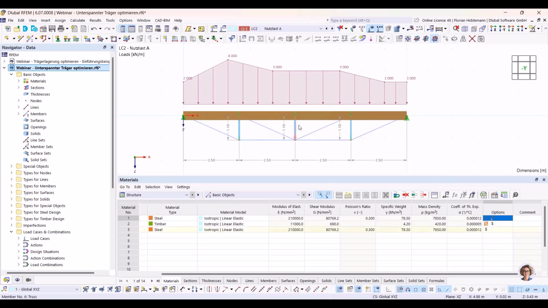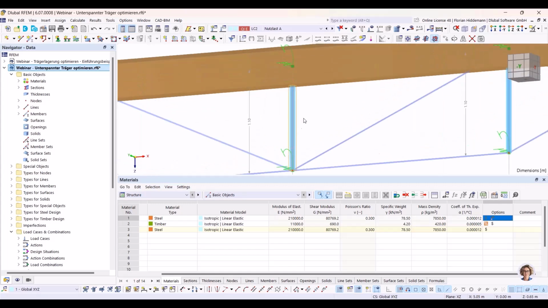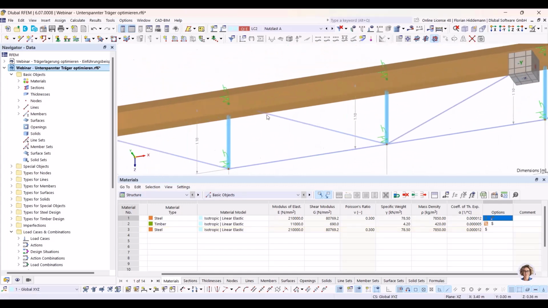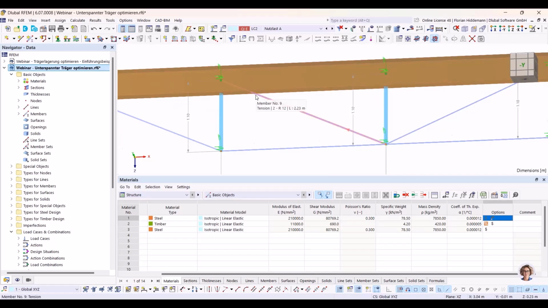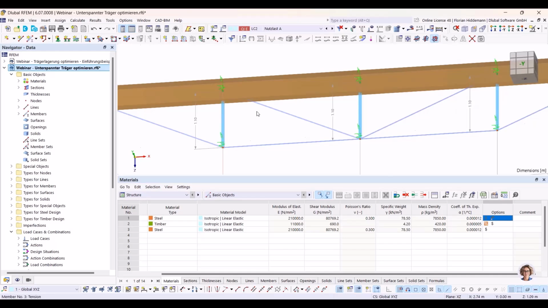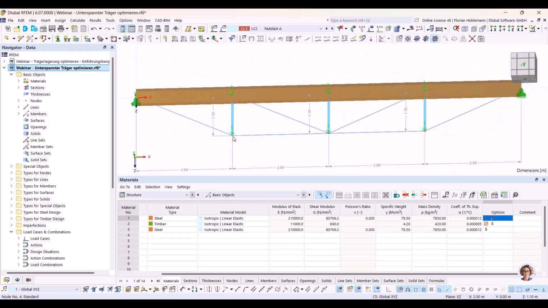So how is the model working? I will show you. As you might recognize, the length of these members goes only through the timber. And let me show how we have done this.